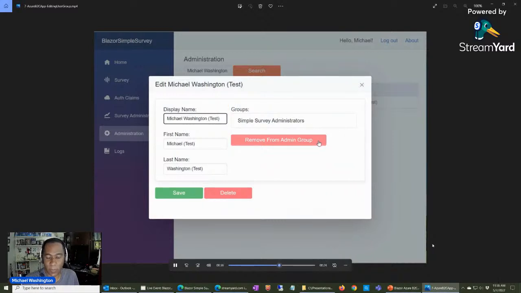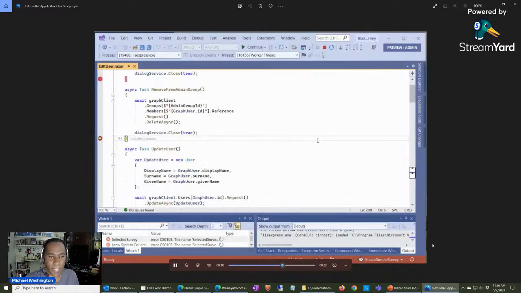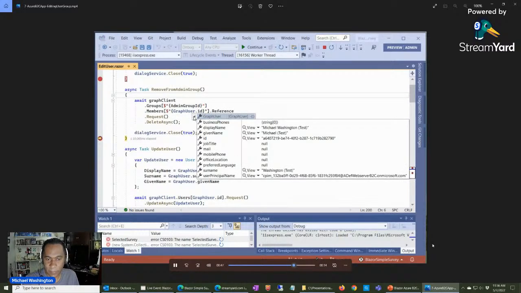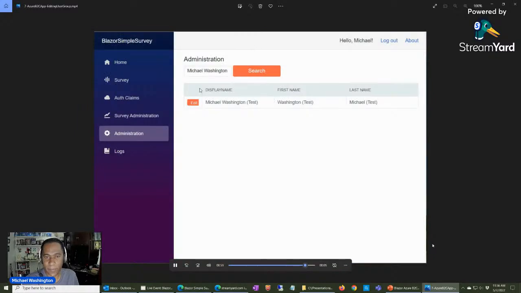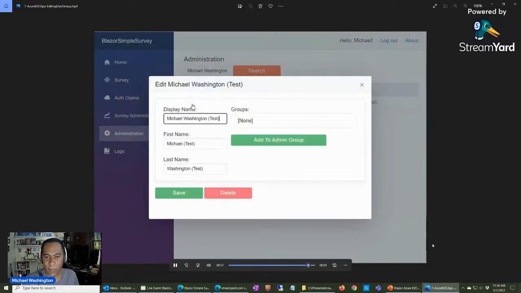To remove them, we click the remove button, and that just simply calls the simple code that we have: the group ID, we have the person's object identifier ID, and it calls delete, and that removes them from the group. So now when we go back, we see the person's no longer in that administration group.